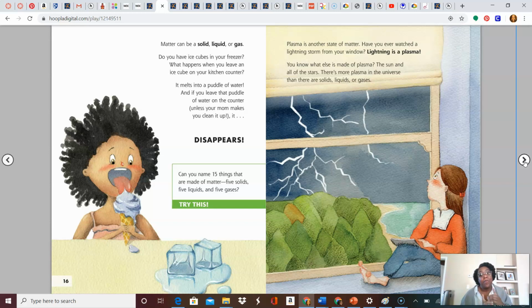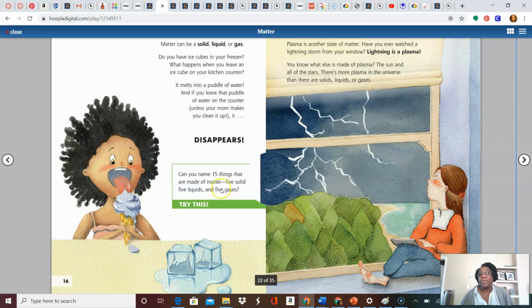So guys, this is an opportunity for you to think of ways to, because you know how you have to write a paragraph later. One of the paragraphs is requesting that you give me examples of matter in your house. You might want to consider telling me some things that are made of matter. 5 solids, 5 liquids, and 5 gases. That'll easily help you come up with your paragraph.